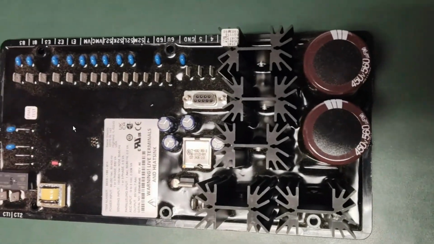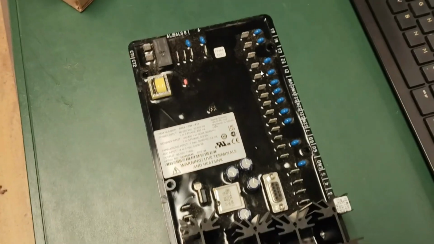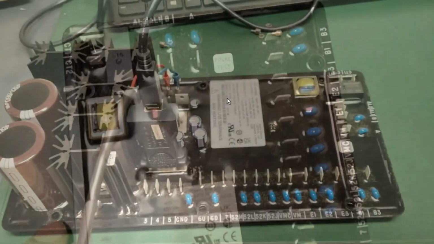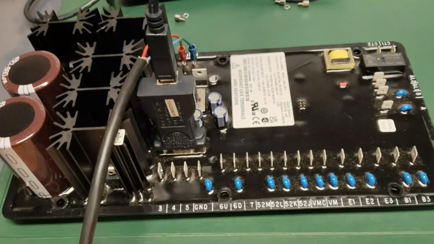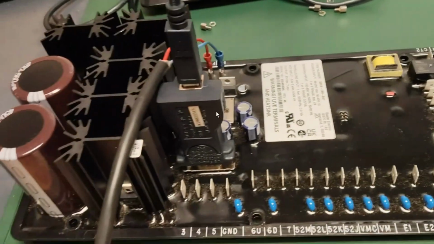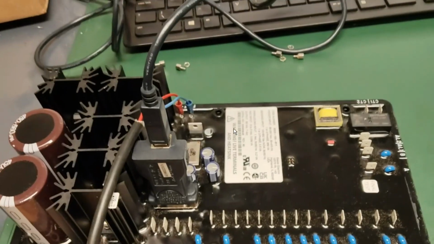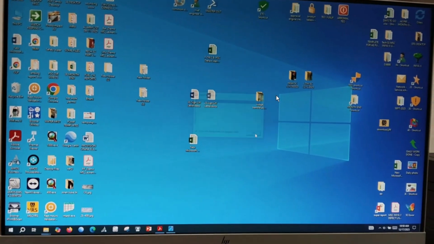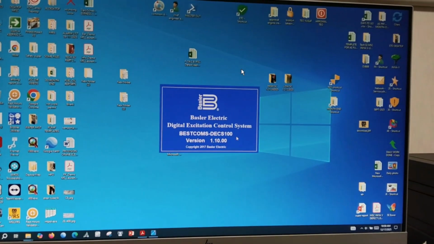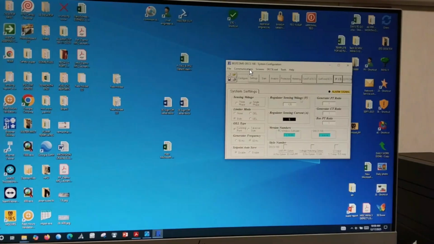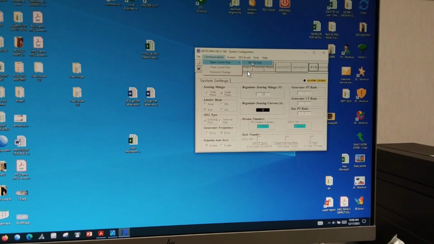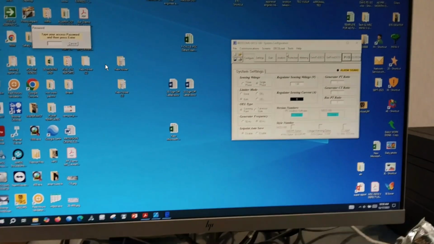You see, this is the new AVR onto which we are going to upload the programming. Just connect the RS-232 to USB and the power supply. Once you connect everything, you have to establish the communication between this new AVR and your PC, following the same process as before. Open the software and establish the communication. Go to the communication port, open communication, RS-232.